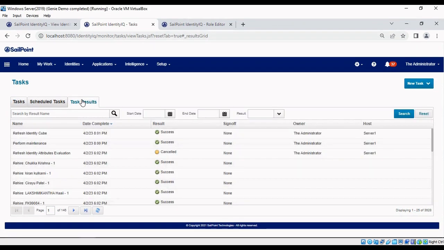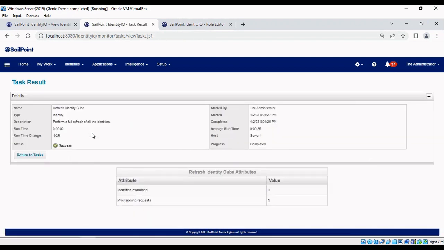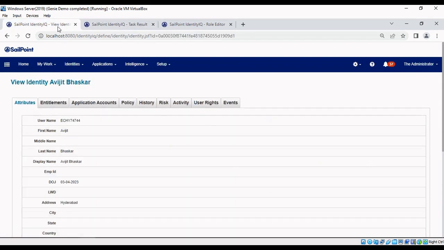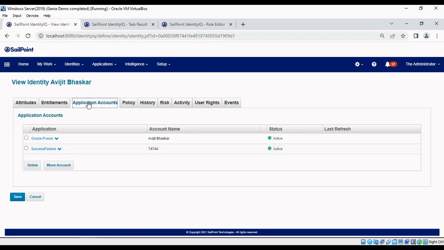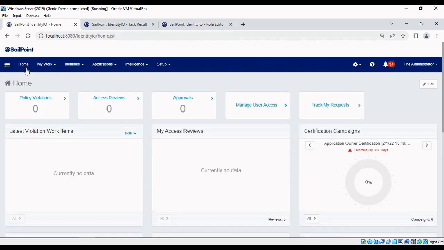So let's check whether our task has run or not. See, our task has been executed. So let's try to check whether account is created or not in Oracle Fusion. Now, if you can see, the account has been created in Oracle Fusion as well. So this is regarding create employee use case.